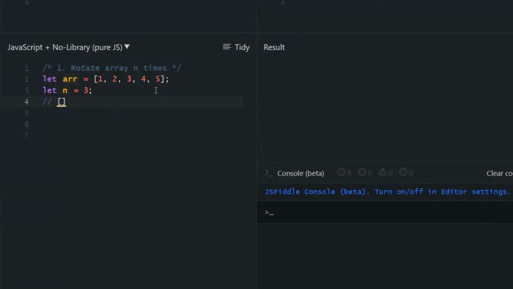In the first rotation, 5 should come to the first position, and the first will go to the second, and the second will go to the third. So the answer should be 5, 1, 2, 3, and 4. In the second rotation, 4 will come to the first position, 5 will go to the second, and 1 will go to the third. Got it? So it will become 4, 5.